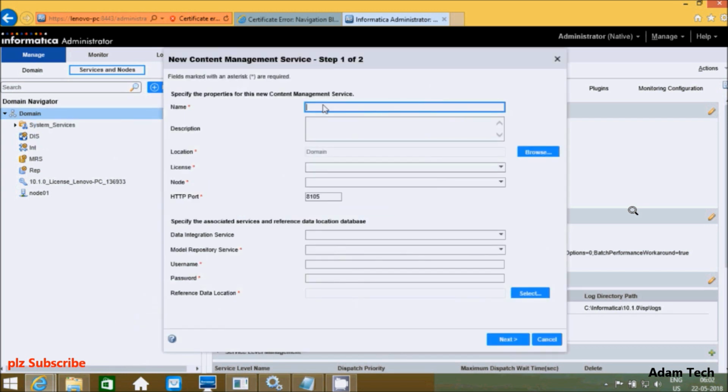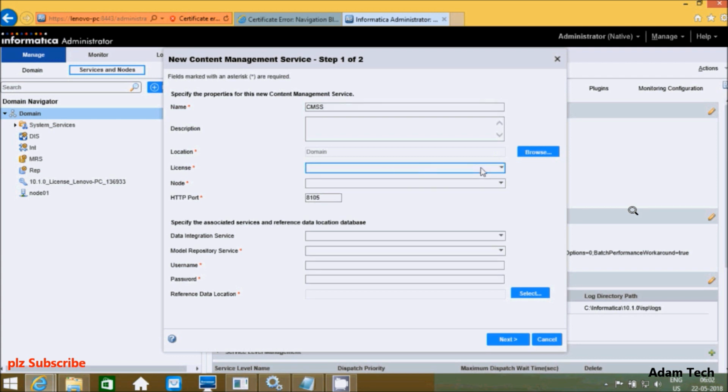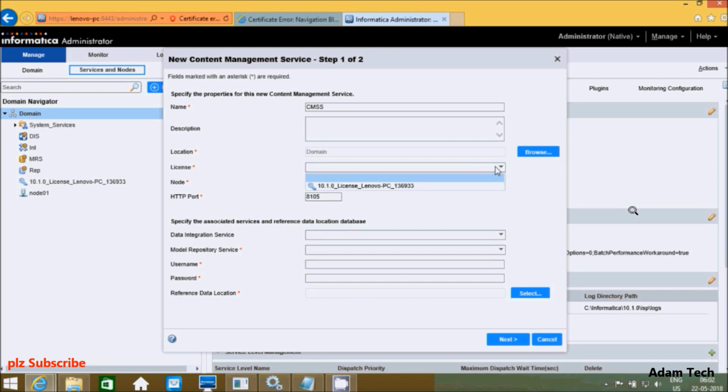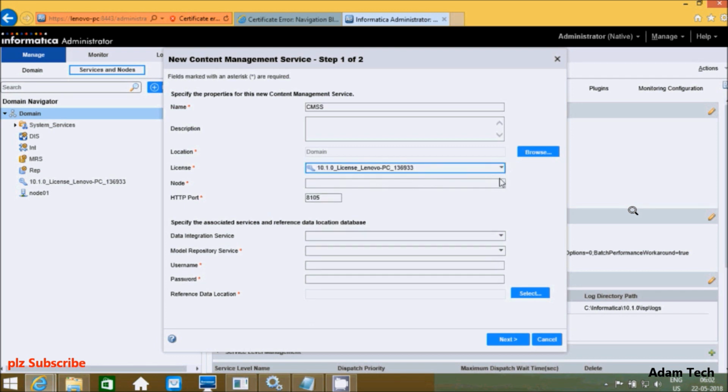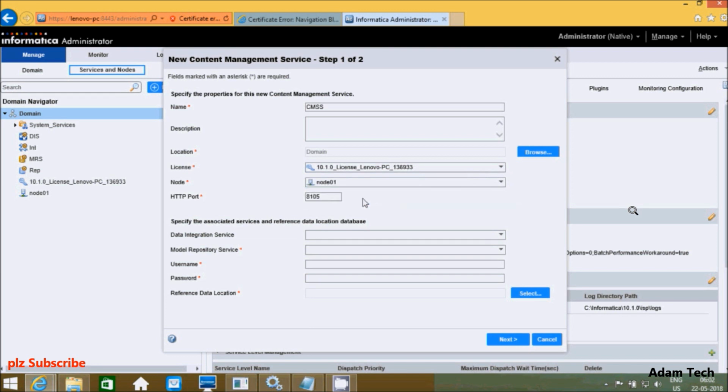Here give a suitable name. So here I'm giving CMS as Content Management Service, and after that select the license, and here the node, and then Data Integration Service (DIS), Model Repository Service (MRS), and here the username and password. So here I'm using username administrator and the password administrator.